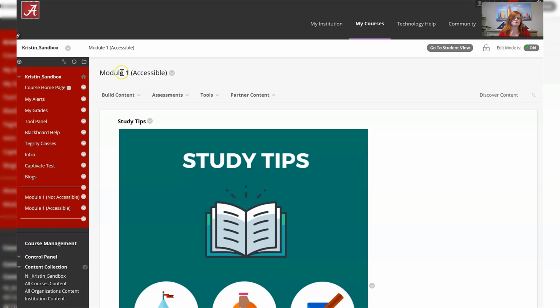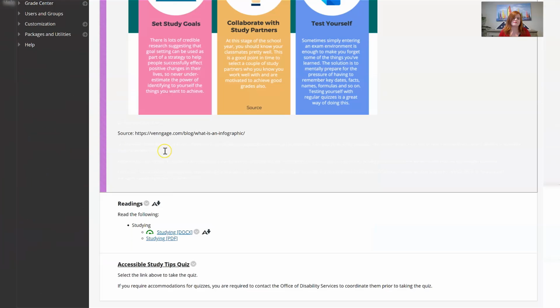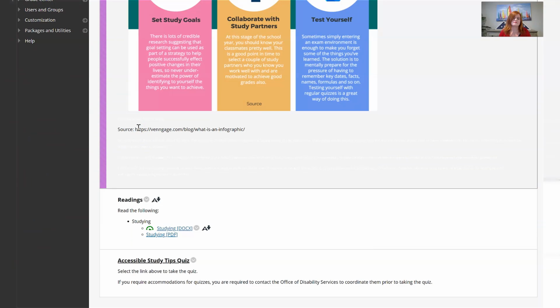Clickable course menu. Build content. Module 1. Accessible. Study tips. Study tips. Source, https://vengage.com/blog/what-is-an-infographic/. Set study goals. There is lots of credible research suggesting that goal setting can be used as part of a strategy to help people successfully effect positive changes in their lives. So never underestimate the power of identifying to yourself the things that you want to achieve.